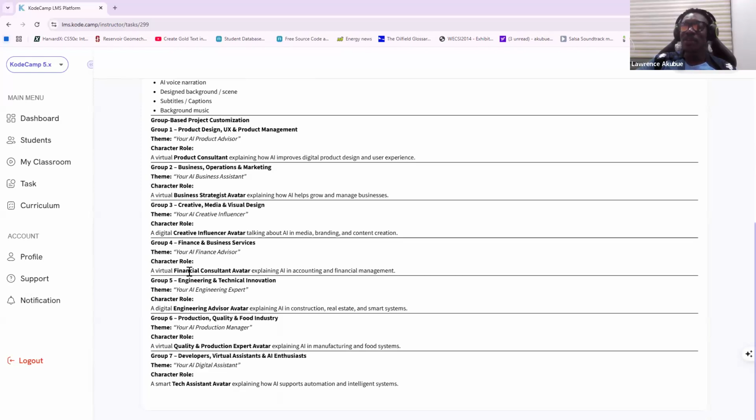So we are going back to our grouping because I want these things to be customized to every group. So for group one, you guys are under product design, UI, UX, and product management. So the theme is AI product advisor. Let your character be towards it, okay? A virtual product consultant explaining how AI improves digital product design and user experience. That is for group one.